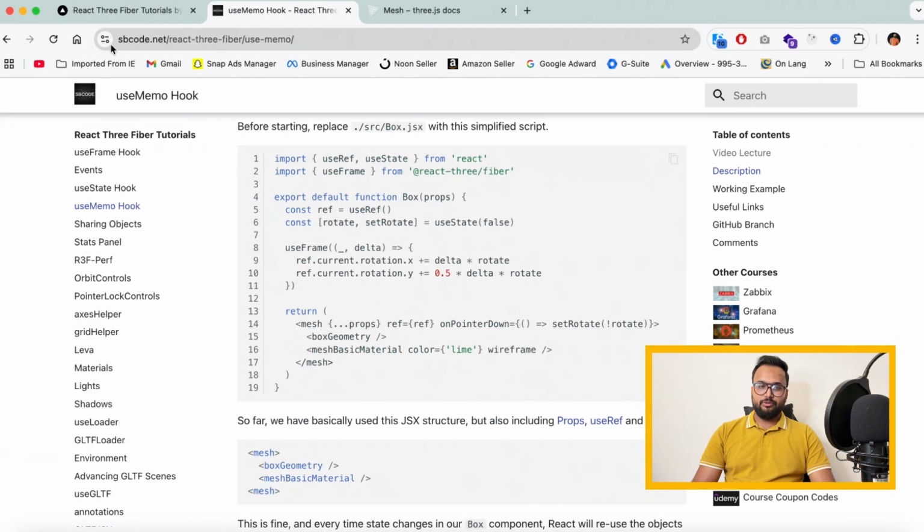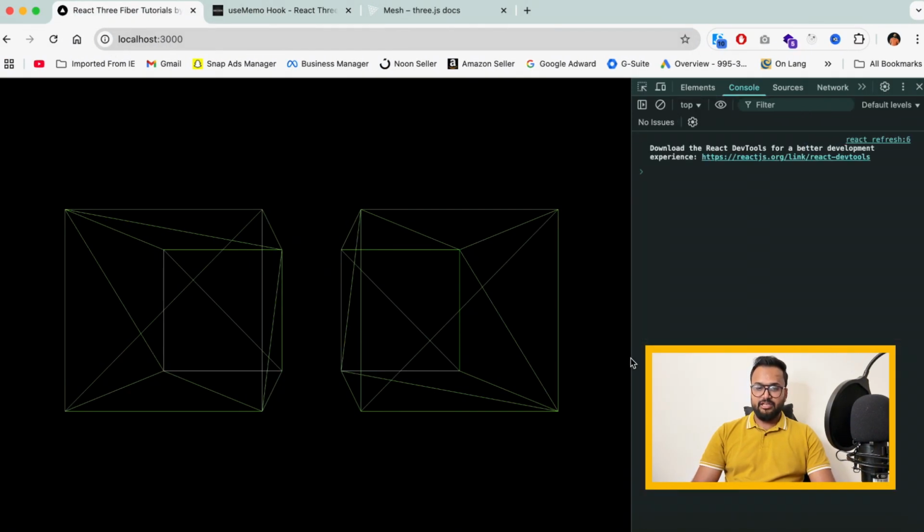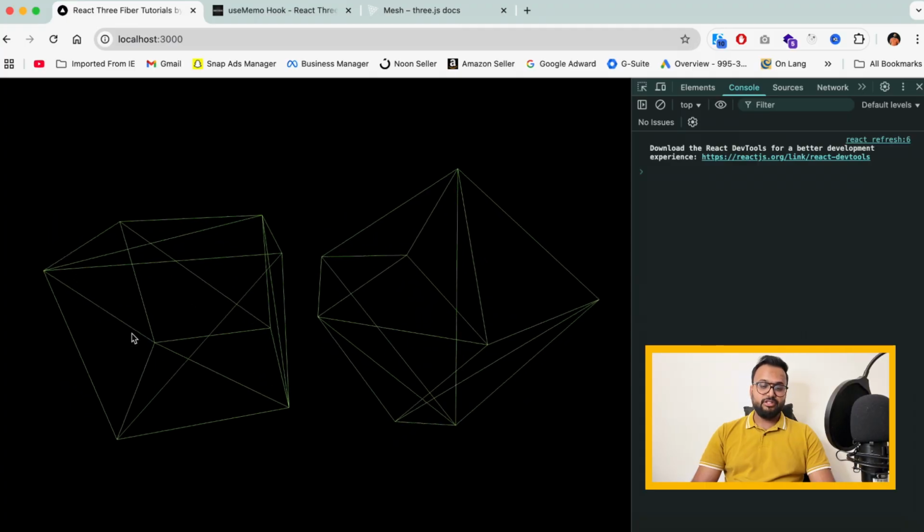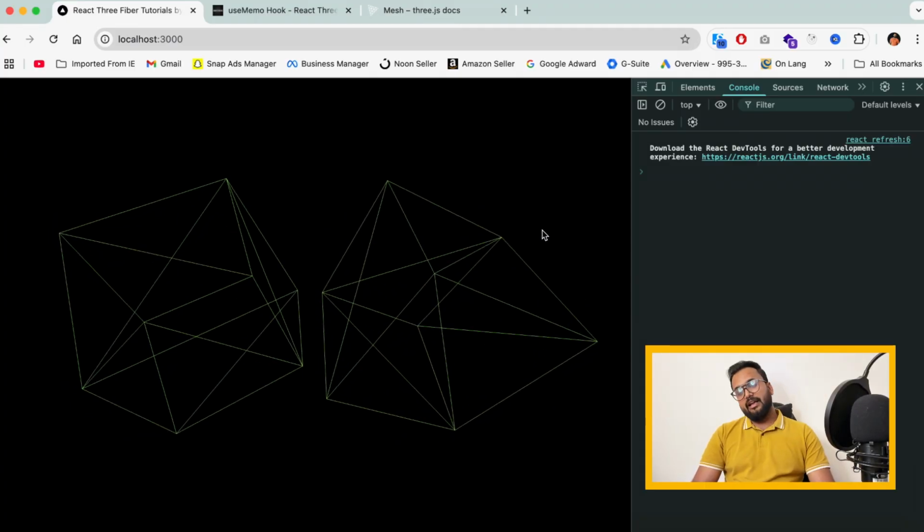So let's go back to our browser and press Ctrl+Shift+R. This is our current situation. The cubes are moving on click event, and there is no change in the scale and color. Now this is step 1.